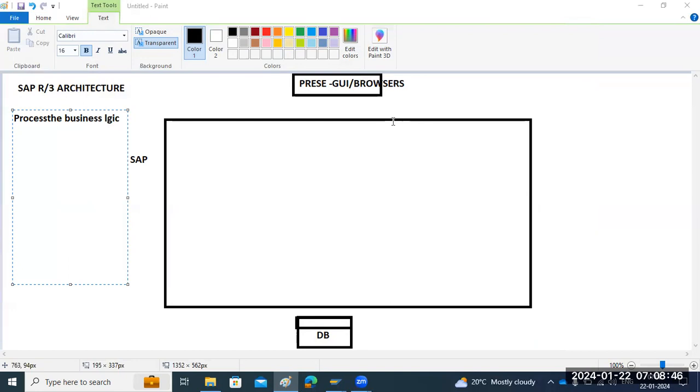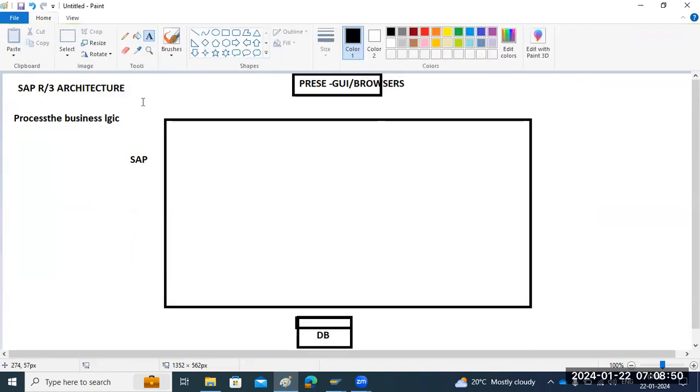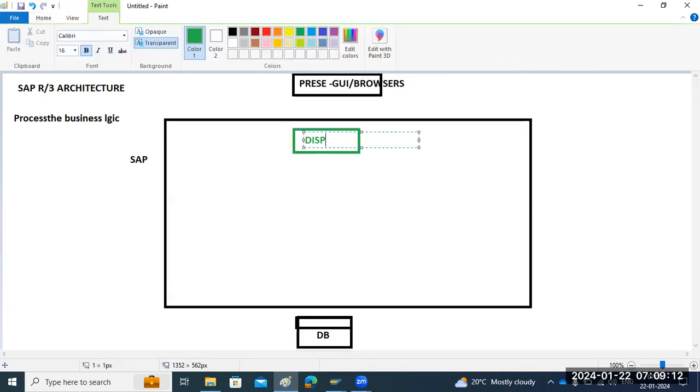So let's start discussing more about the application server instance, because this is the instance which will process all the user requests. In the application server, we have the dispatcher. Let's take a different color and write it here: dispatcher. So what will the dispatcher do?